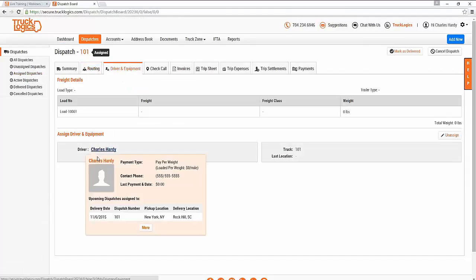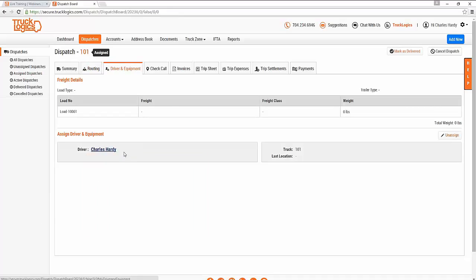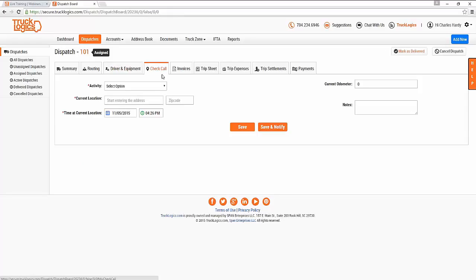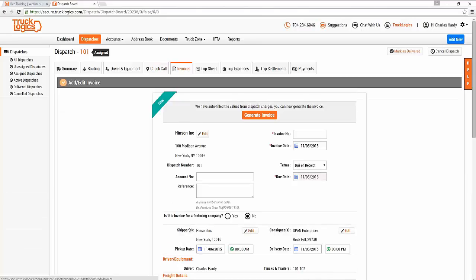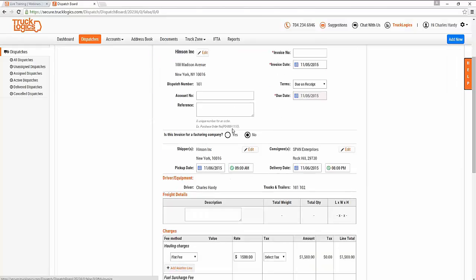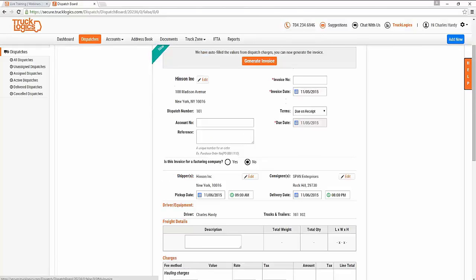Driver and equipment information, this has been assigned already. We've selected our driver as well as our truck information. And here are the check calls, which can be done through TruckLogics or through the mobile app. So you can select whether you're starting the trip, if you're at the shipper, pickup complete, en route, at consignee, drop off complete. All these options are right there, so you can track everything throughout the process. And we have invoices. These are more of the pro features we'll be talking about in the upcoming webinar.